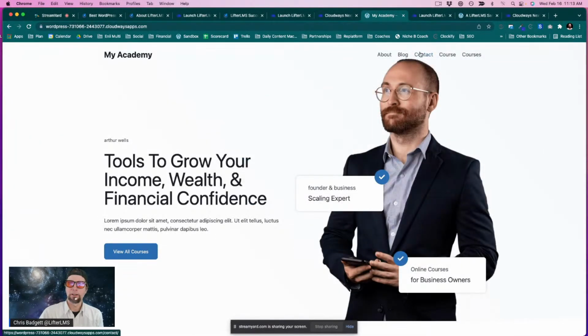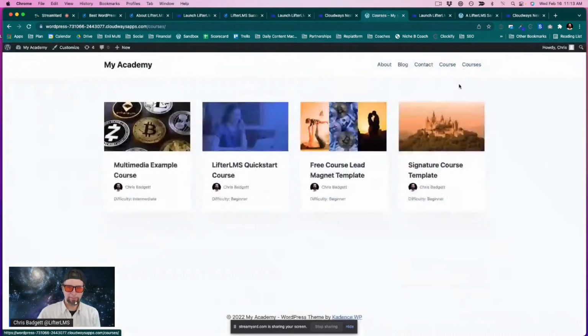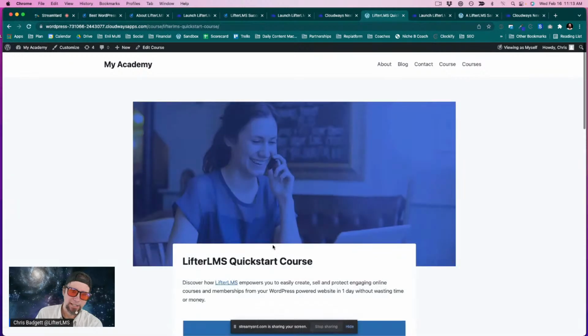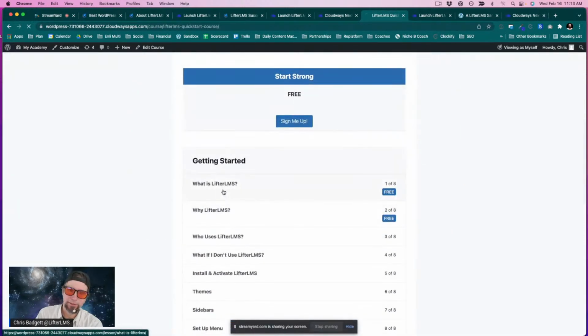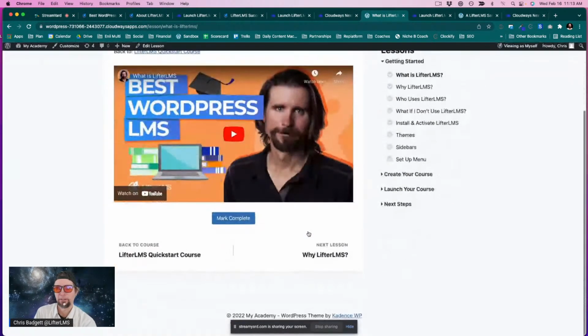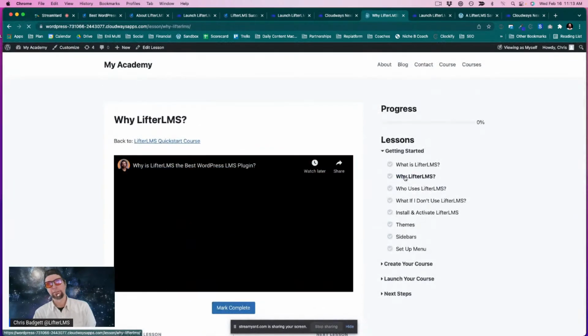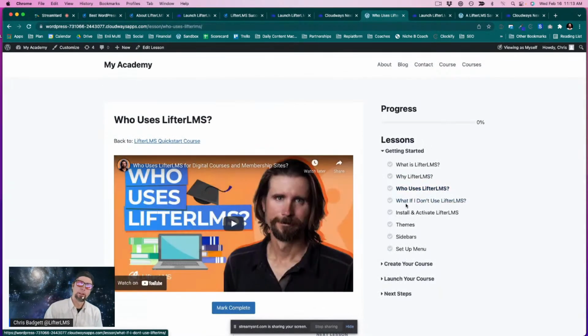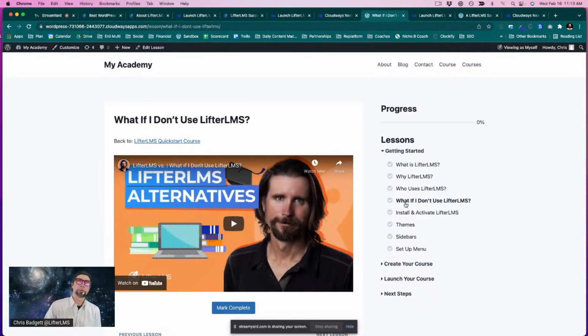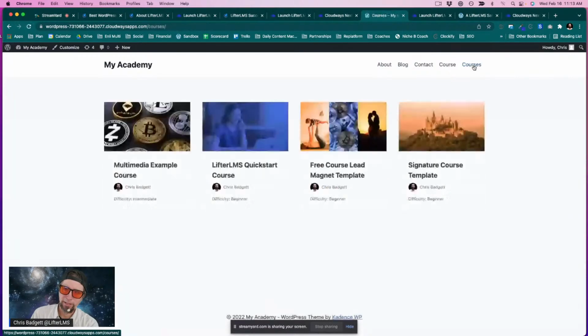And what's so cool about this, if we look at the courses, there are 4 courses here. This is a course that actually teaches you how to use Lifter LMS. It's called the Lifter LMS Quick Start course. It literally walks you through the 5% of the tool where you get 80% of the value. So all the how do I get started, where are the main things? That Quick Start course is here for you, ready to go.